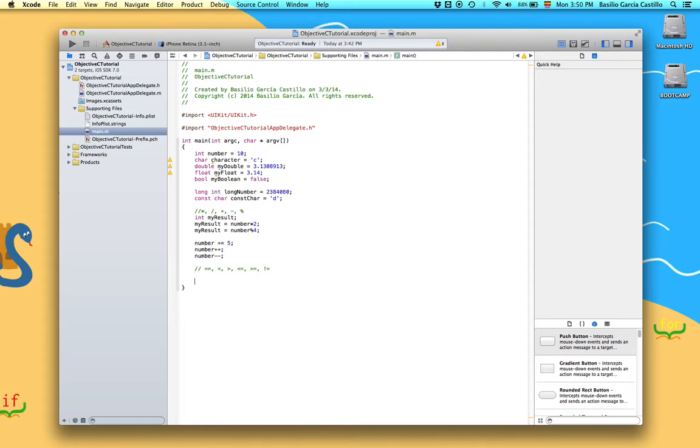Let's see an example first. My boolean equals number greater than or equals 225. What is this going to do? It's going to check if number is greater than or equals 225. It is not, so it's going to evaluate to false. So my boolean is going to be false. Same for less than, greater than, they all work the same with the same logic.